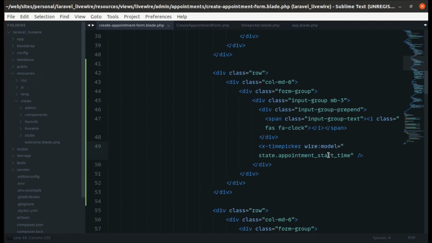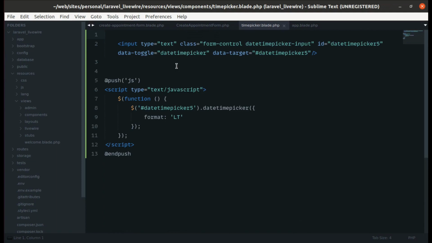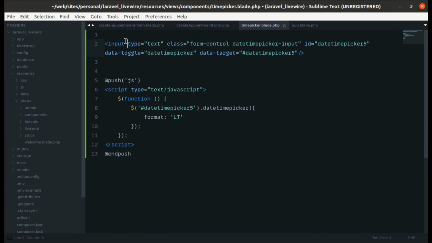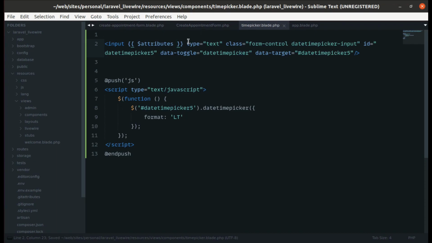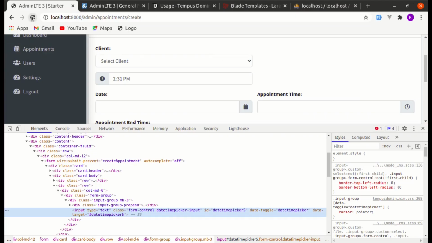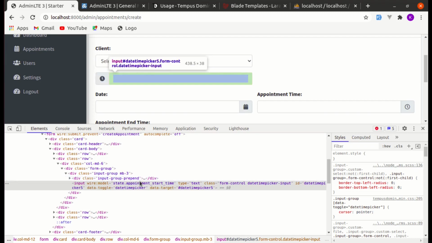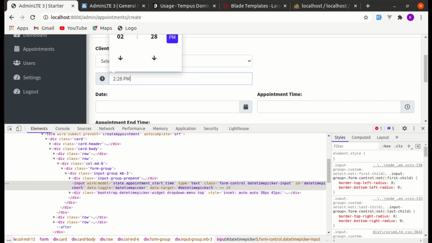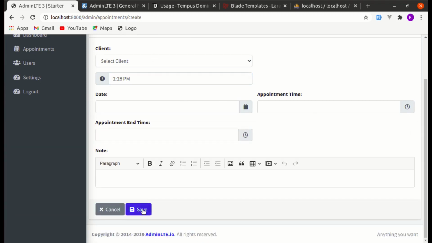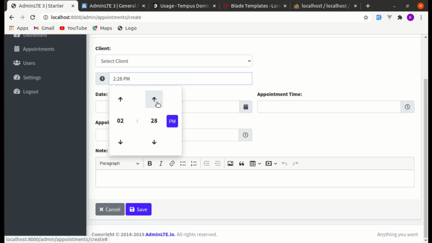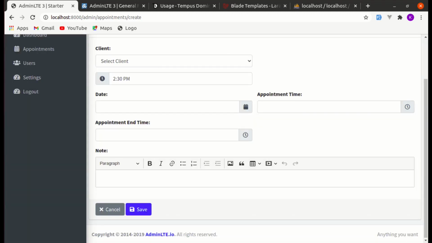So to fix this, let's go to the timepicker component, and let's indent it. And we need to write attributes over here so that we will have access to wire:model. Let me refresh the page. Now here we see wire:model, and the value is state.appointment_start_time. Okay, perfect. But if I click over here and click on save, it is still not working, right? So we need to fix this.